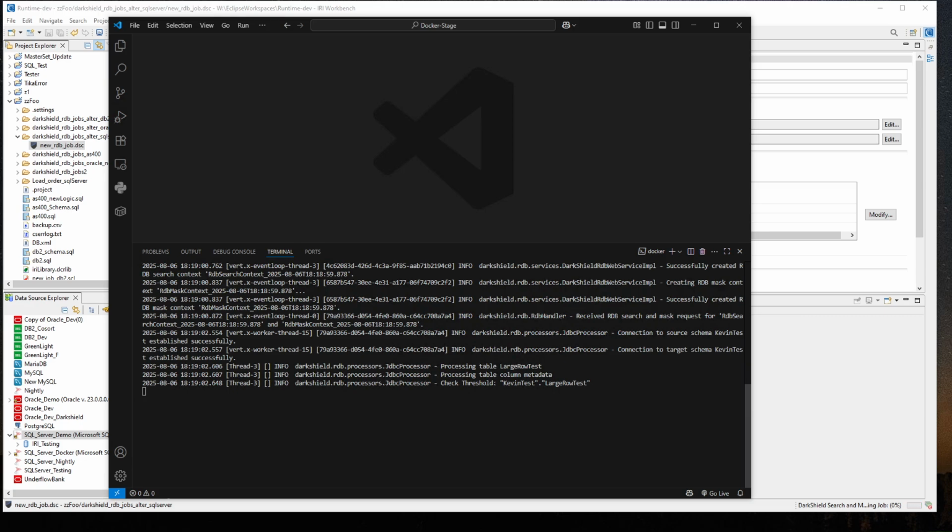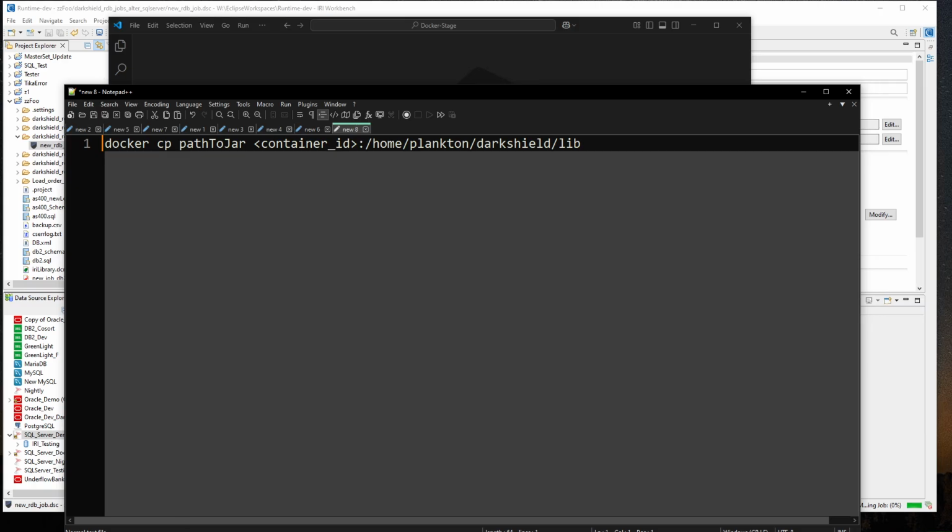But there are times when we run the job, the jar is not actually copied over into the container and we might run into some issues. If that does happen, what you will see is that we weren't able to connect, and it would actually specify that it could not find the jar specified for the source. That is a very simple fix.